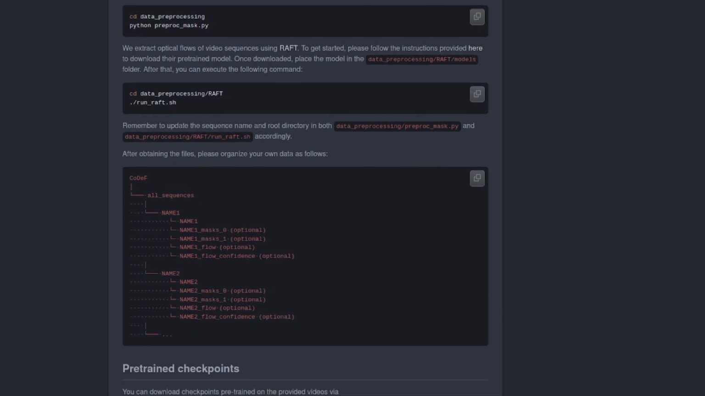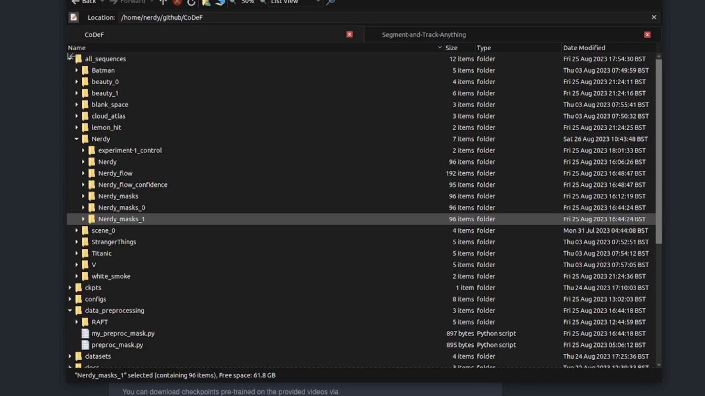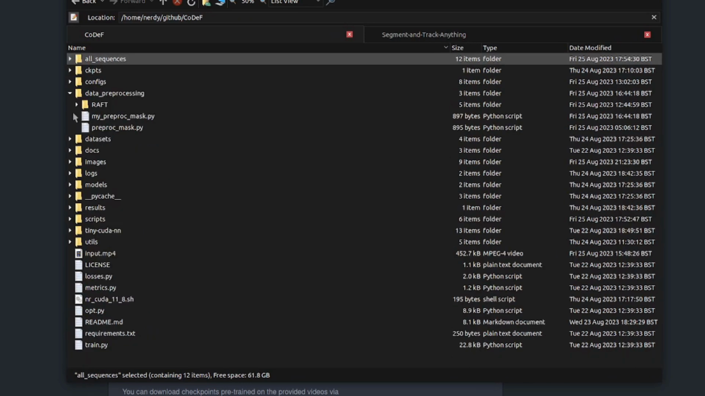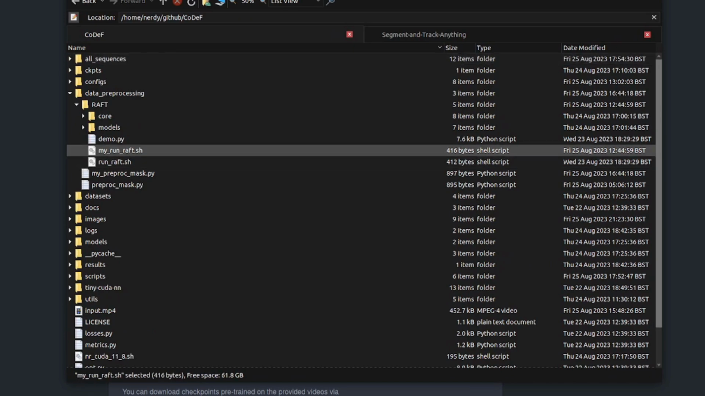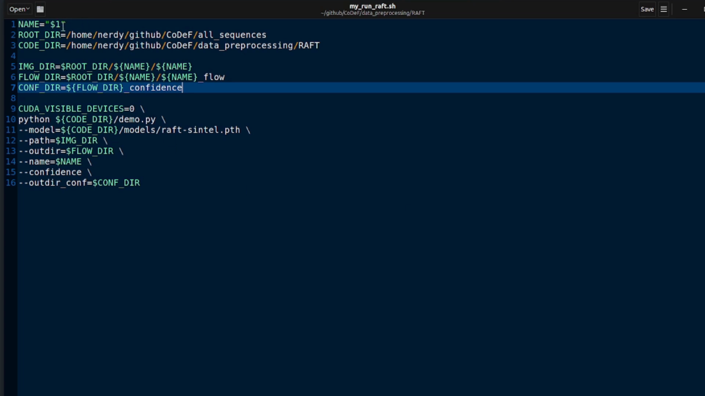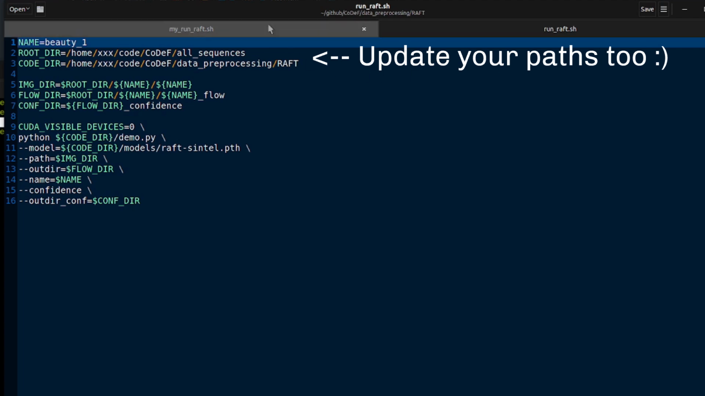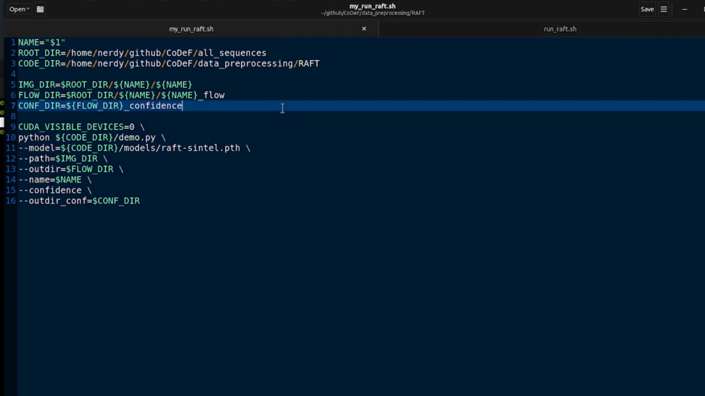Next, we want to extract the optical flows of the video. So we're going to use RAFT and the data processing scripts they've got there. Once again, we're going to have to duplicate this script and edit it to meet our needs. So in the RAFT directory, you've got this run_raft, and the one I've got is my_run_raft. Now, by default, it'll have a different name up the top there. So rather than edit this each time and change the name, I'm just passing in the first parameter there. So there you can see the original. There's mine. I'm just going to pass it in instead.